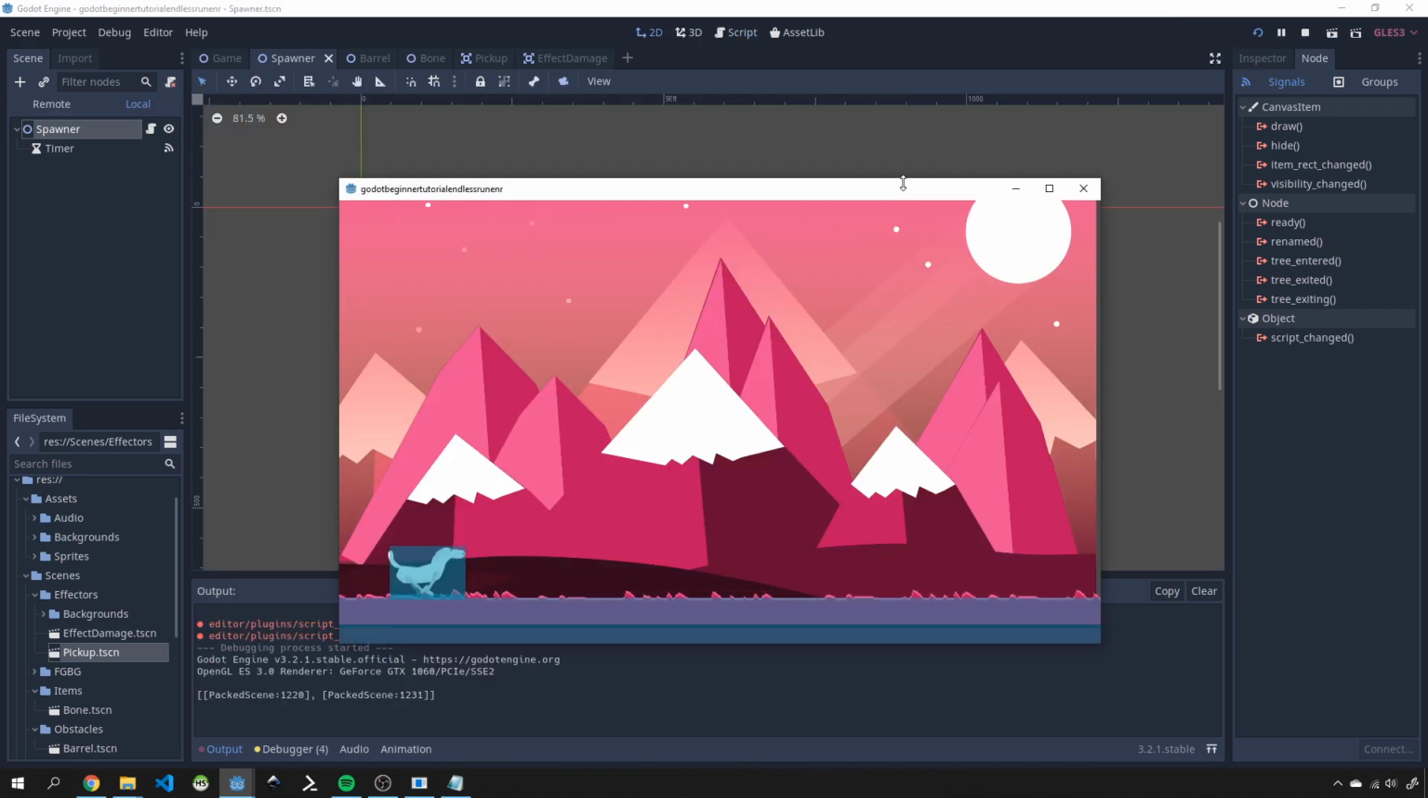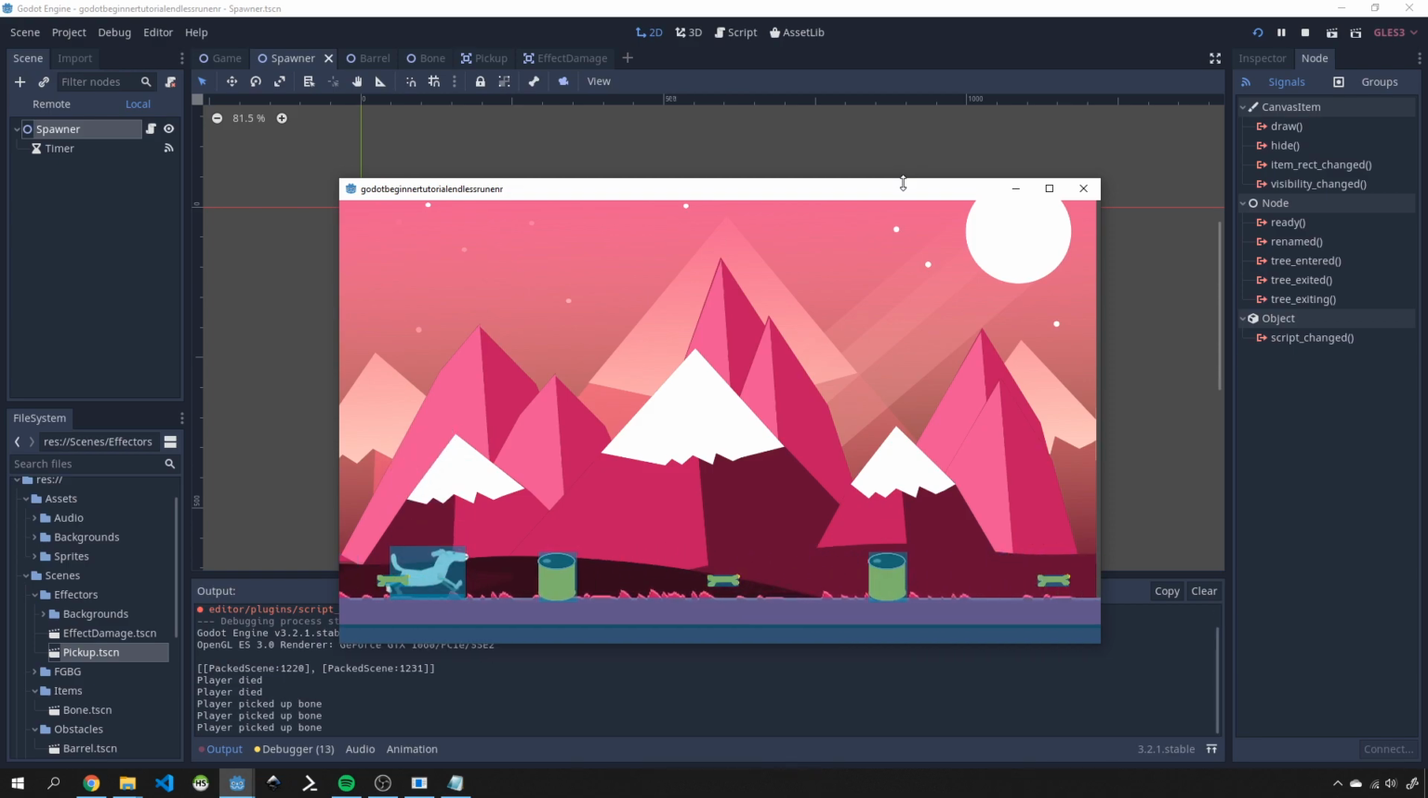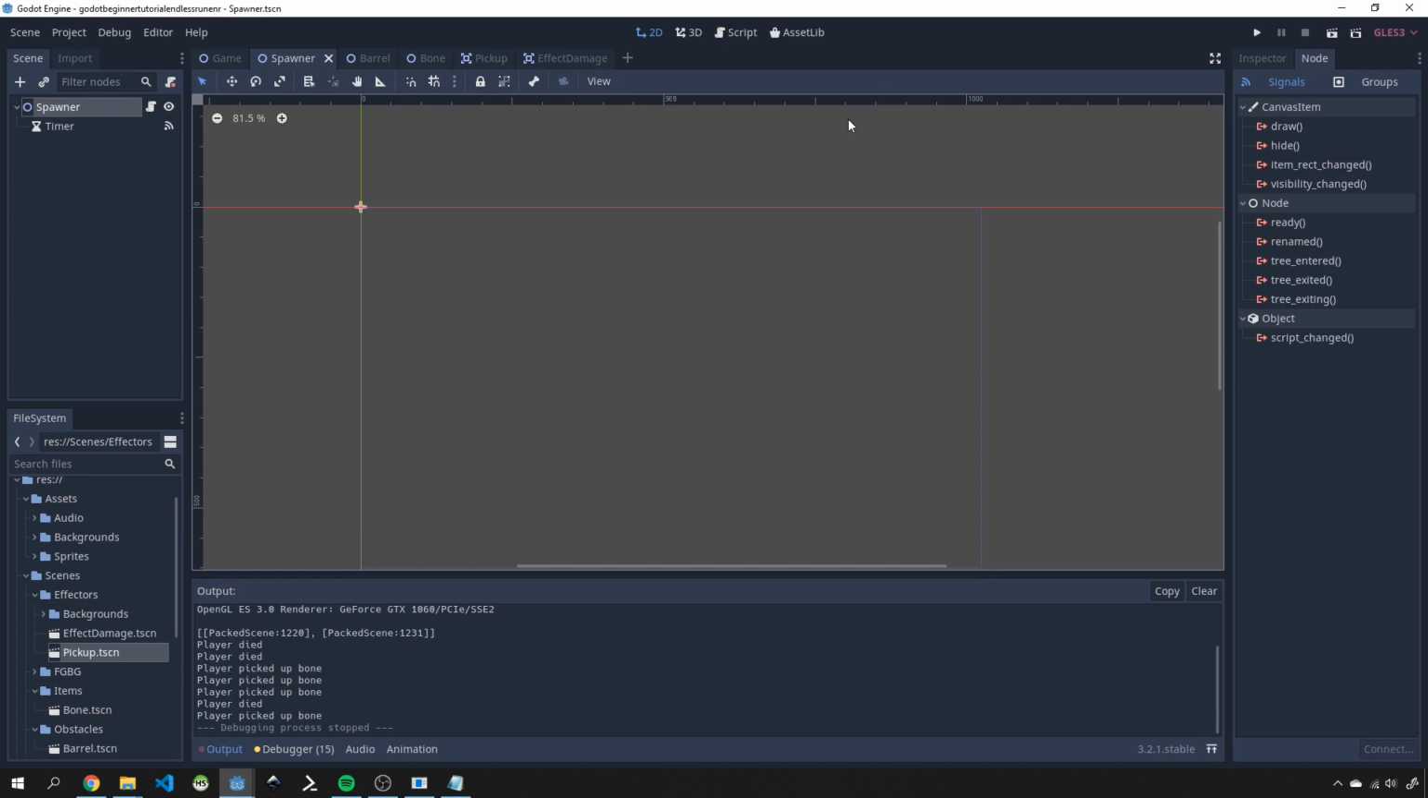So let's have a look. Give it a second. So player died, player picked up bone. So that's pretty accurate now. And we can close that. So now we can start expanding on this. So we can create something very simple.